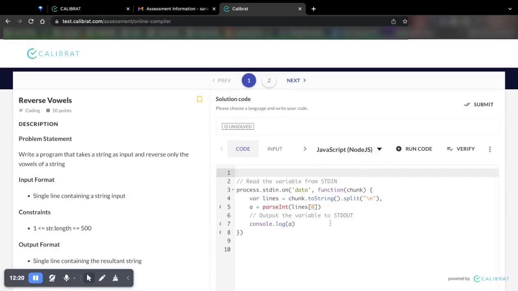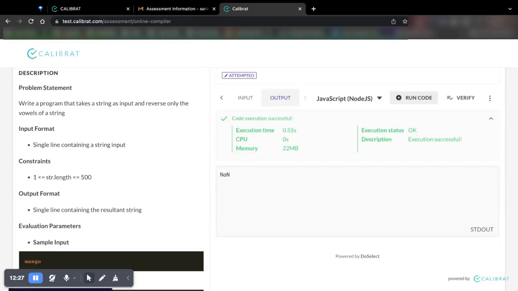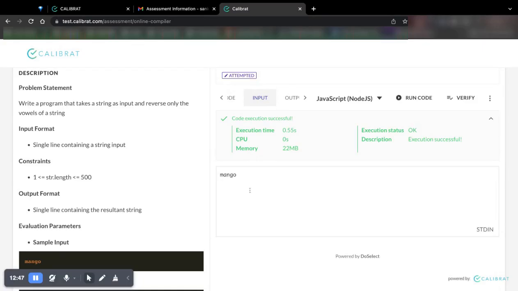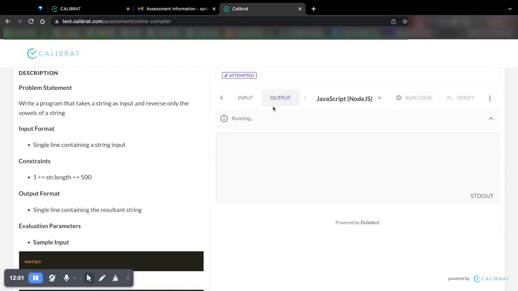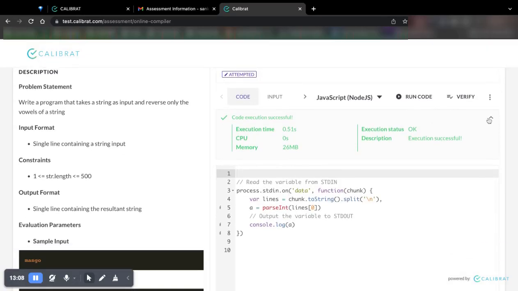Now, whenever we make certain changes, if we want to verify, we can run this code and the output gets displayed like this. We can check the input and this is the output. The run code button runs whatever code you have written in this panel. It executes it depending on the input provided in this section and shows you the output in the output section. As soon as we run the code, the status got changed to attempted. Now let's provide proper code for this assignment.